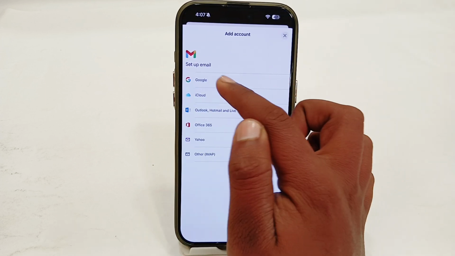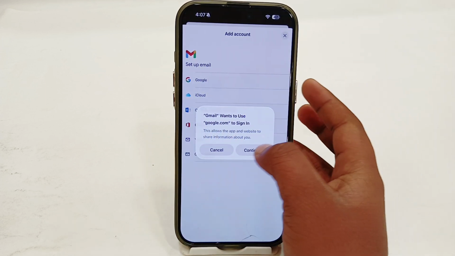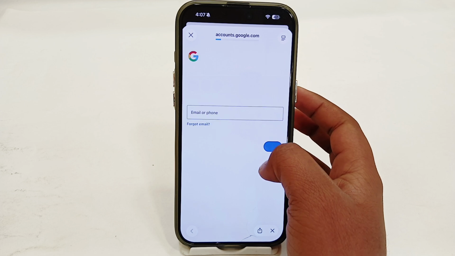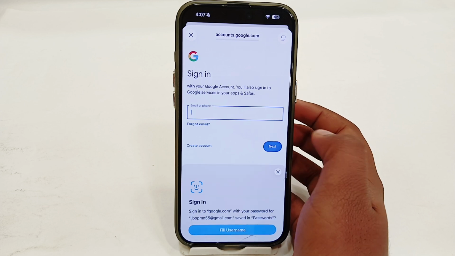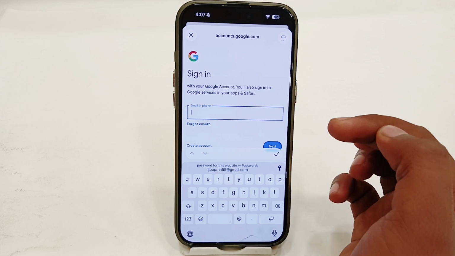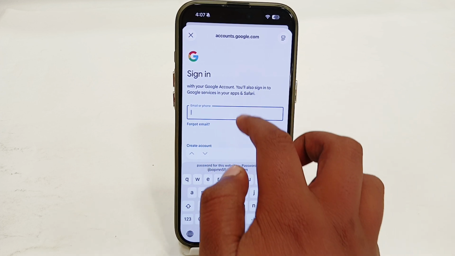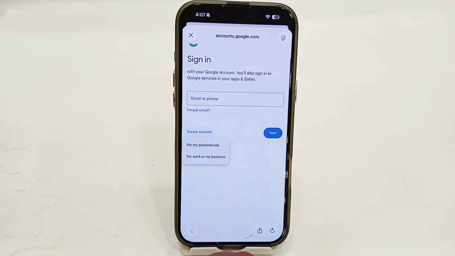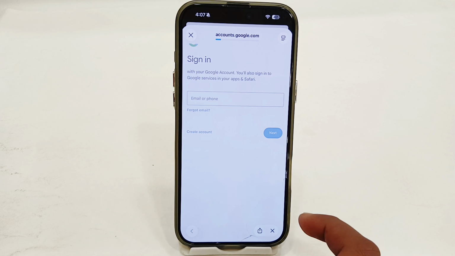Just tap on Google here. Select Google and tap on continue. And here you have to enter your mail address if you already have an account. If you don't have any account, just select this create account option. Then select for my personal use or for work or my business. I'm going to select for my personal use from here.